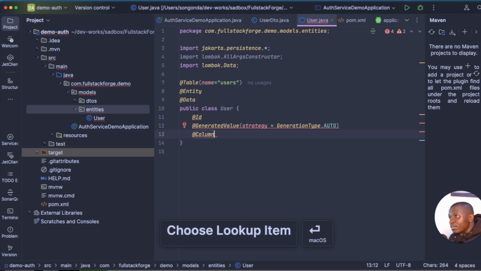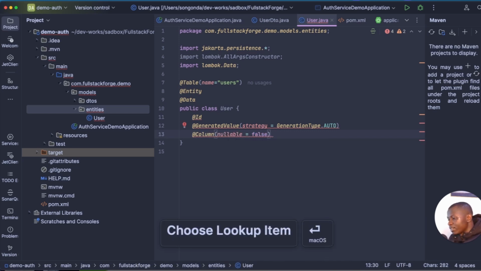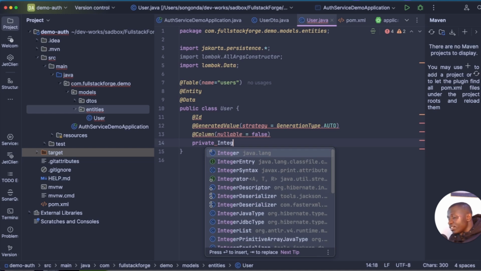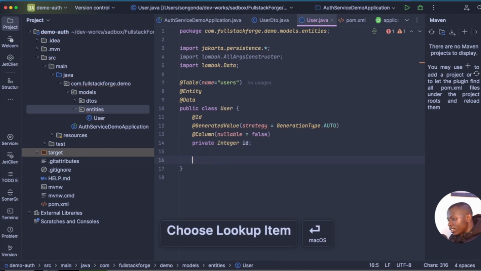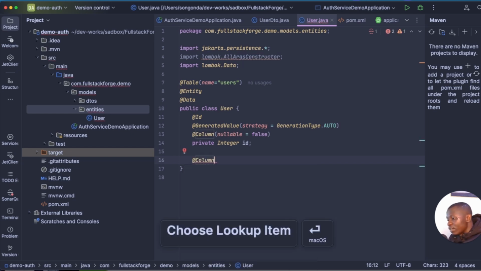easy readability. We just say, should the column be nullable? We say false, so it can't be null. Then we say this is a private integer or long, either way, whichever one you prefer, id. So after that, you can define the second column.